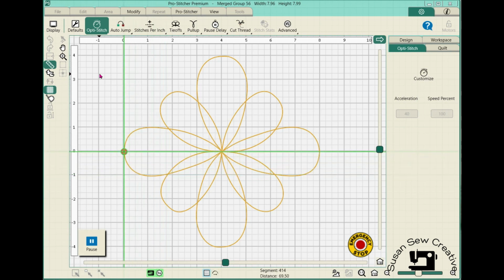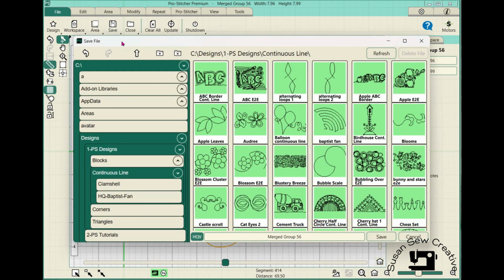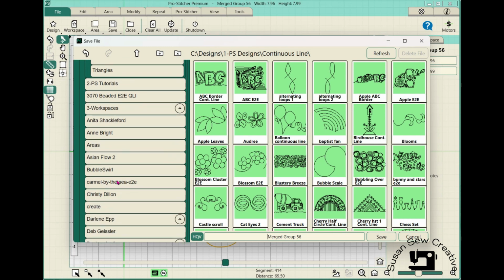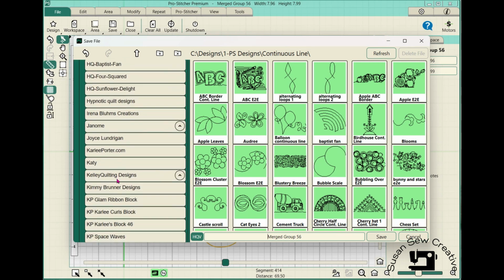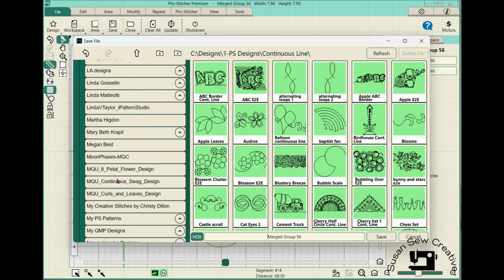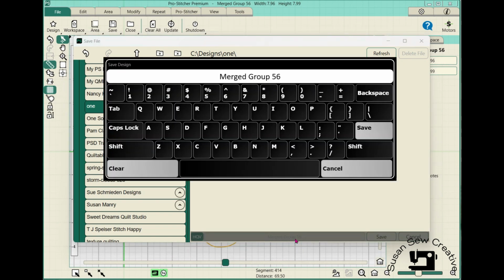Fantastic. So we're going to go to File, Save, Selected, and we're going to move that down to our new folder that we just created, all the way down here called 1. And I'm going to save this. Now I can save this as new block.